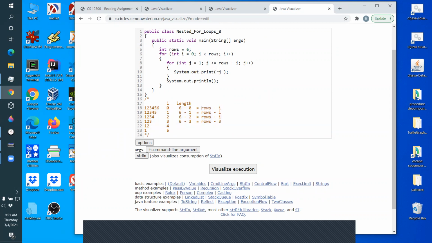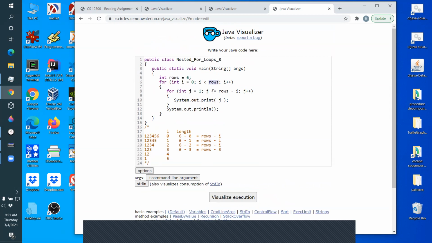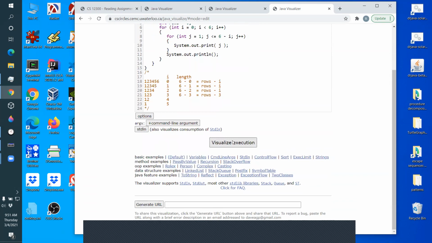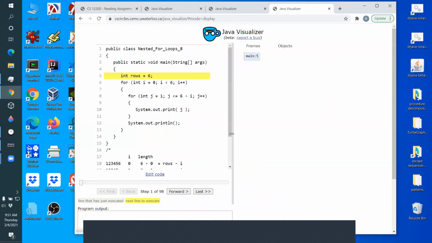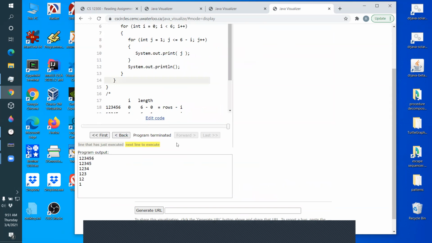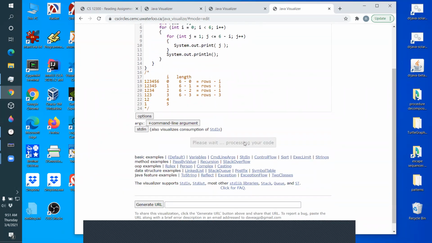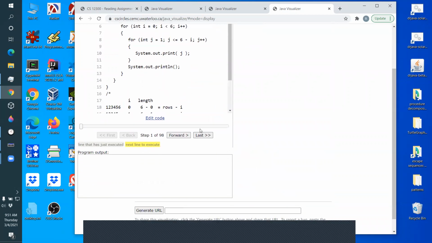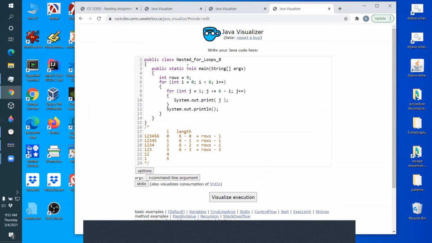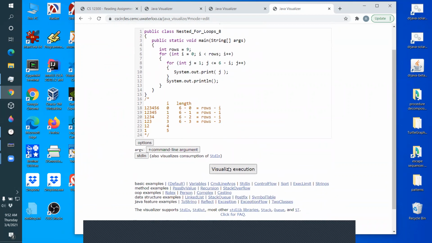Like, it would be wrong here. Here's what would go wrong if I just put 6 here and 6 here. Okay, do that. Visualize execution. Sure looks okay to me now. Okay, go up here, try size 9. Go down here. It's not size 9 because I didn't use this variable. Oh, so I need to change it there. So rows. So I check now.